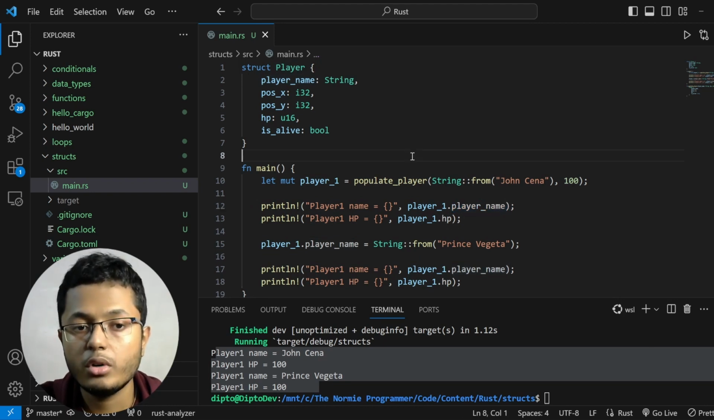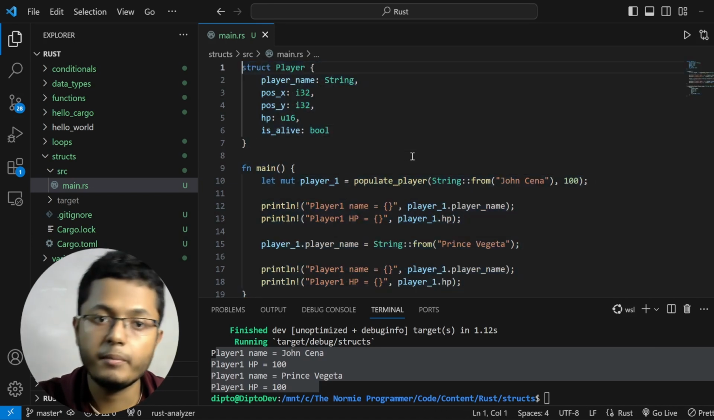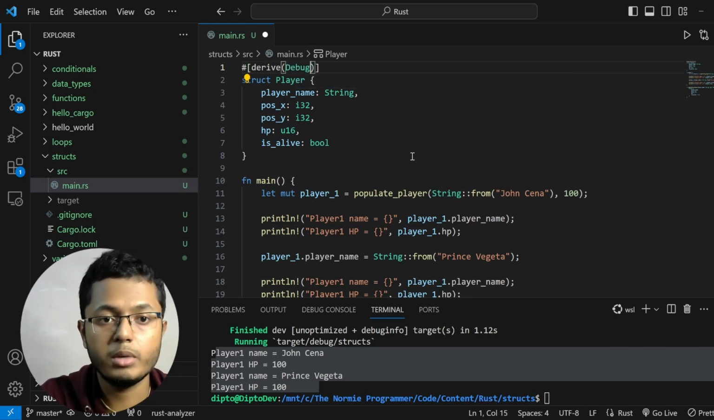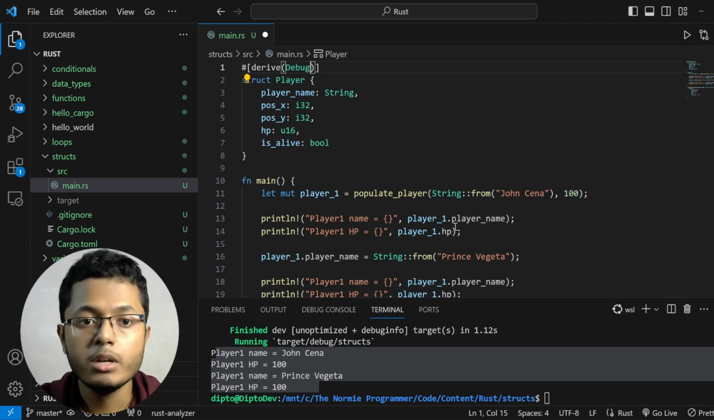So there is actually a better way to print out the stuff we have inside our player. For now it's a little bit difficult for me to explain what I'm writing over here, but let me assure you we will be covering all of these things gradually. For now, you can simply follow along.